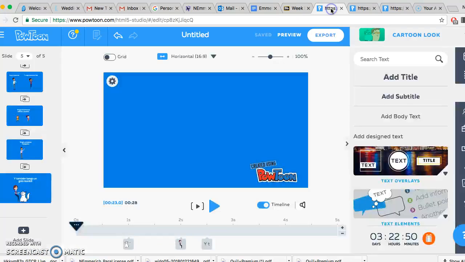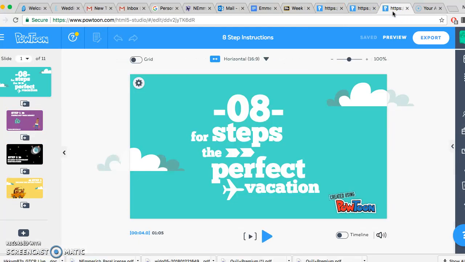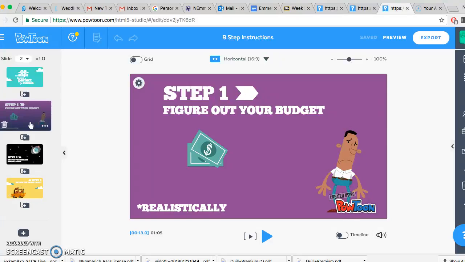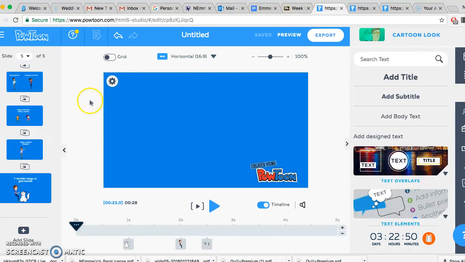But I already have a few here. Here's this one. So here's one of the already created templates. So 8 steps for the perfect vacation. So just something along these lines. So you can see how they do it, what kind of steps they use, how they use the effects. So you can edit any of these if this is kind of a template that you would like to use. I made my own today.